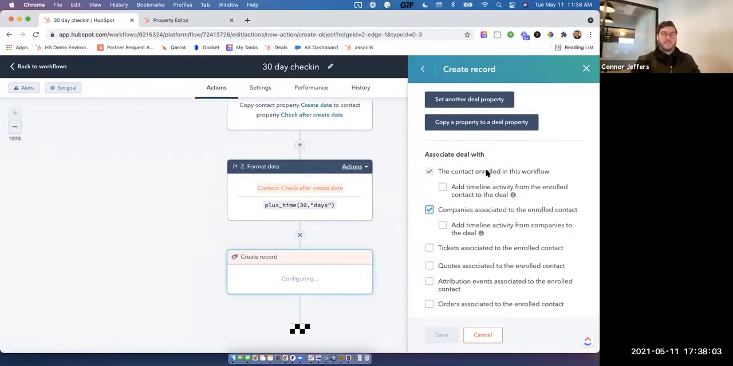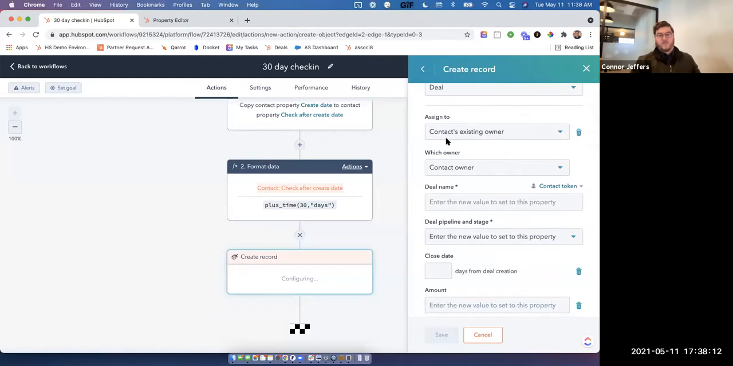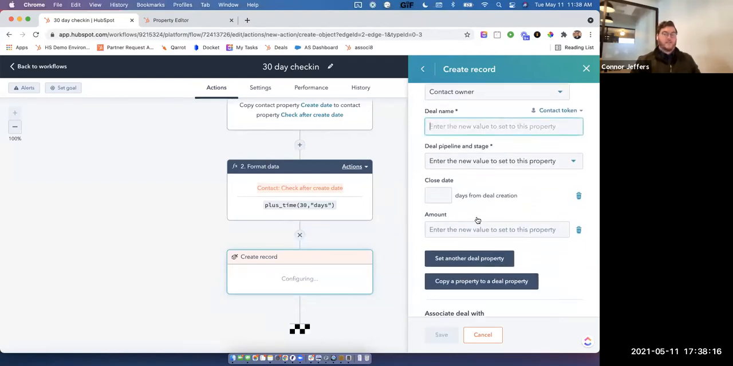is there is a workflow action for create record. In this case, you would say that you want to create a deal. You can specify who you want to assign it to. And then you can also populate a whole bunch of information here.